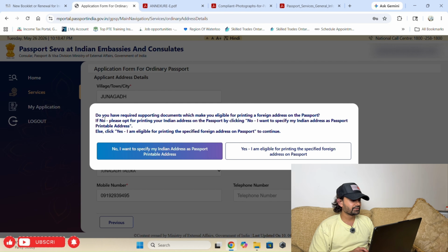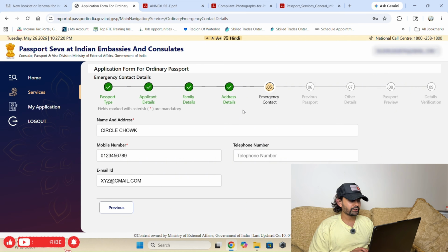It is asking that do you have required supporting documents which make you eligible for printing a foreign address on the passport. So select yes, I am eligible, because we will have to submit a proof of our Canadian address as well. In emergency contact, you can provide your father's name and address, then provide his phone number and email address if he has one, and then click on next.